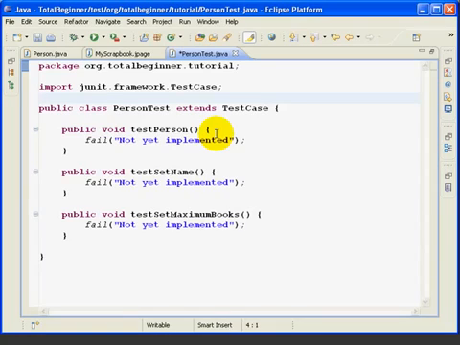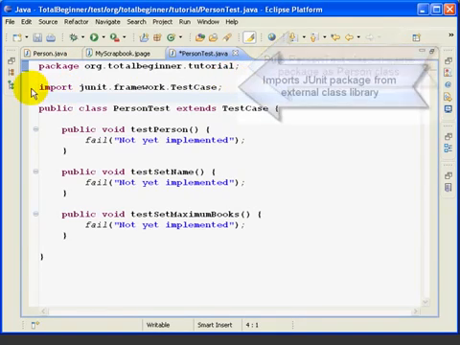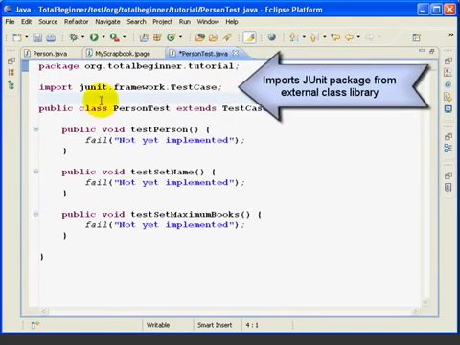Next, let's look at the person test class. The first line, we're just putting in the package name to put it in the same package as the person class. The next line is the import statement. We're importing the test case class from the JUnit framework package. We talked about imports in the previous lesson, and here we're importing this package so that we can use test case without having to put in the full name.